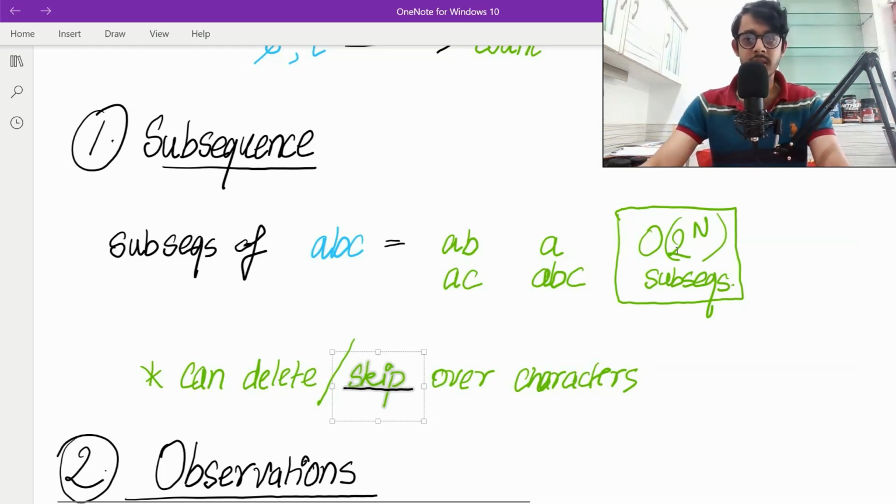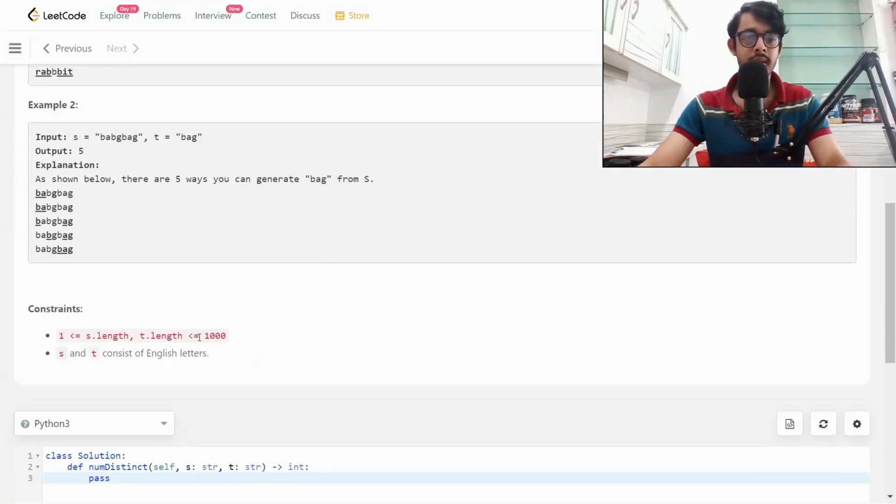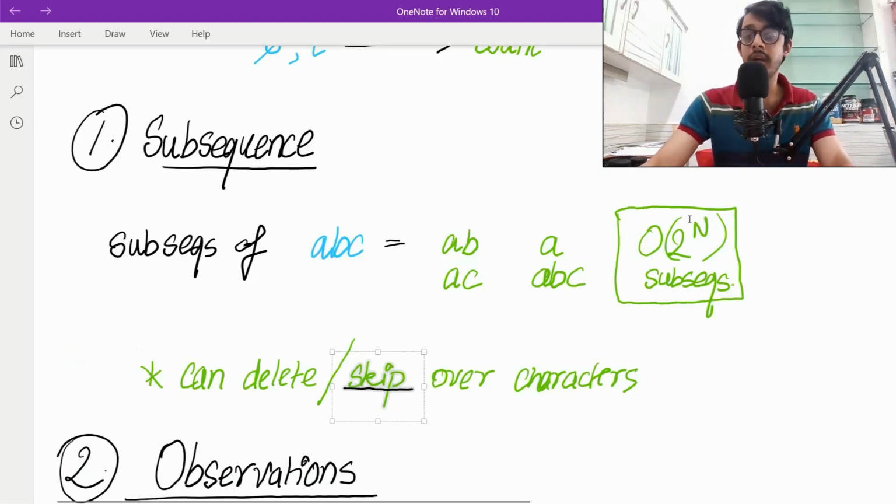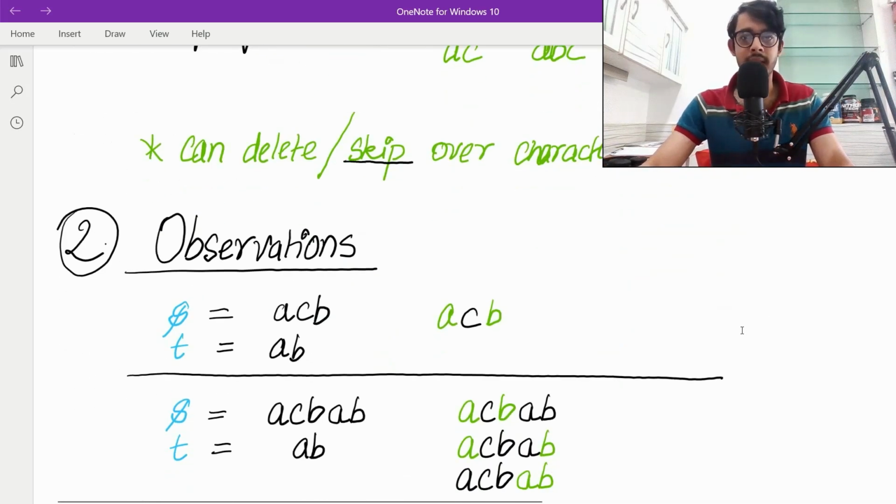Clearly this solution is 2 to the power n, but will it work? Let's take a look at this constraint here. It says that the string length of both of them could be 1000 characters, which means that n could be 1000. Clearly the brute force solution will not work and we'll need something else. 2 to the power 1000 is just mind-blowingly huge, so we want something else.